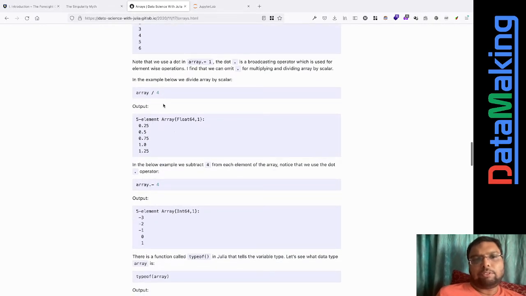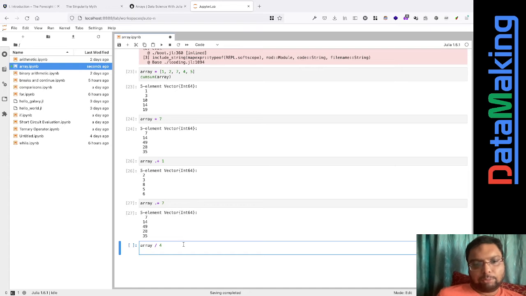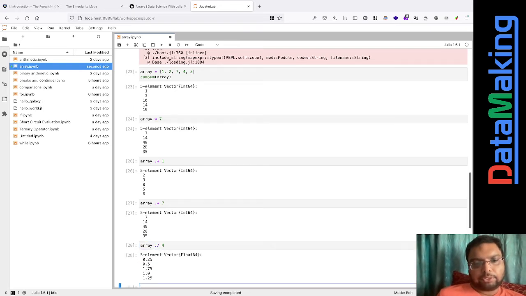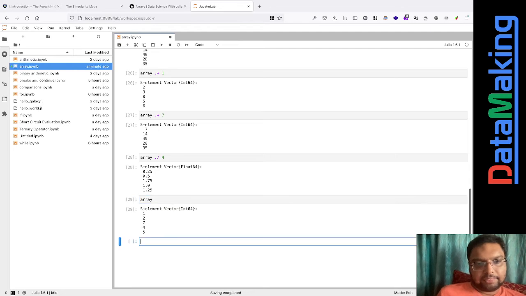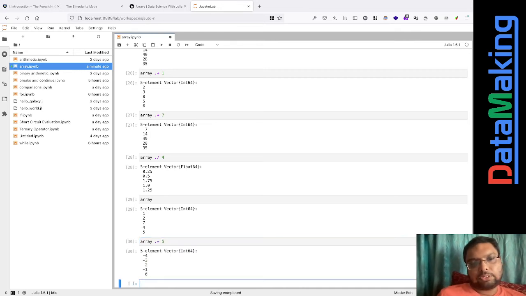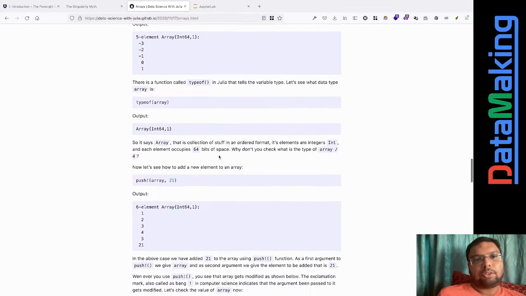And similarly even for division, we can put something like array slash 4 rather than array dot slash 4, but I would prefer dot slash before, because we are explicitly specifying each and every element. So that's the thing. And similarly for minus, let me put array dot minus 1, or let me put 5, and see what happens. So that's how it is.